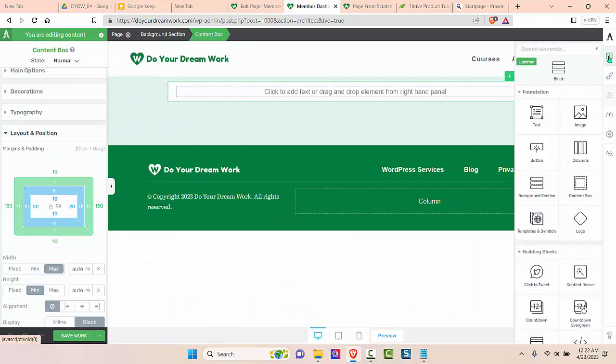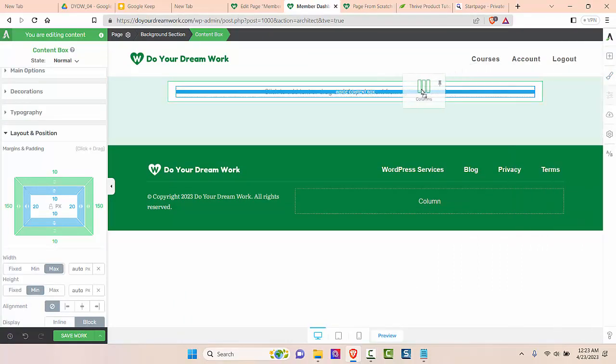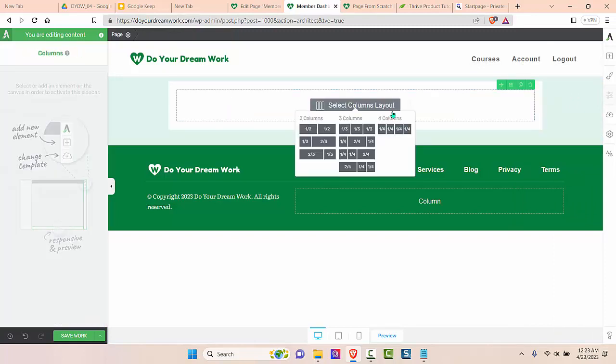Again, add element on the right. And this time we want to choose columns, drag it out, and we want to place it right inside the content box. And it's a set of 3 columns, so we choose that. And I'm just going to choose equal size columns because I'm going to be able to adjust the size of the columns later on.